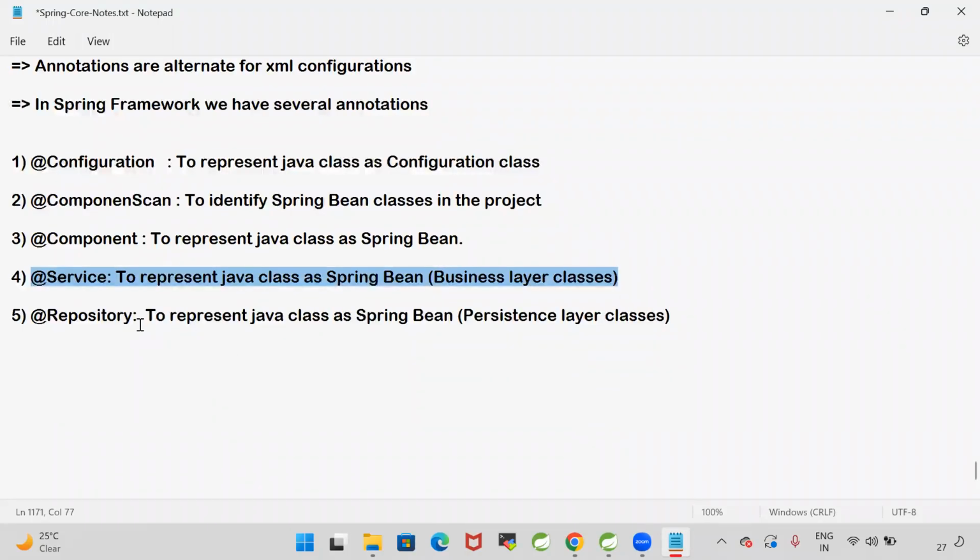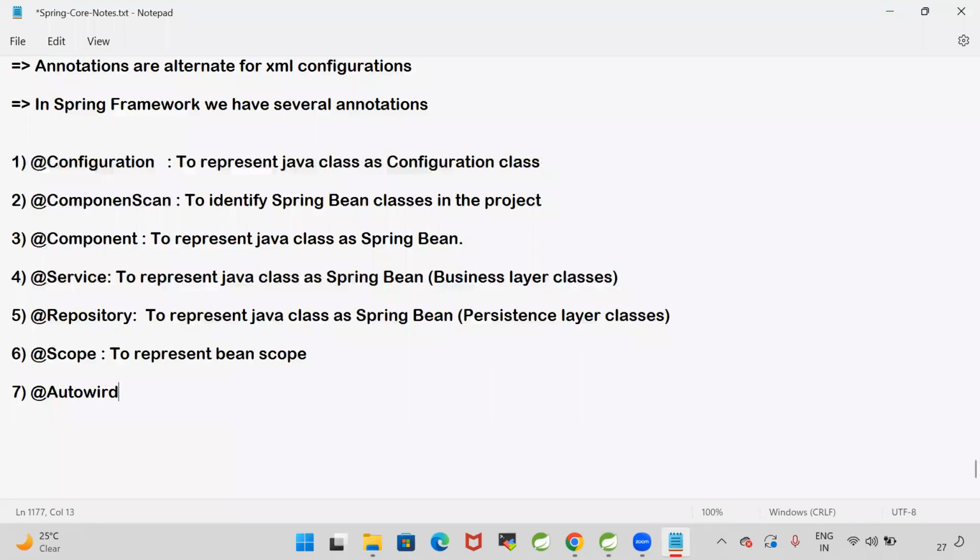Any Java class which contains the database communication logic, to represent that Java class as a Spring Bean, we will use the @Repository annotation. And the next one, the @Scope annotation, to represent bean scope. By default, bean scope is a singleton. If you want to customize the bean scope, then we can go for the @Scope annotation. And we have the @Autowired annotation. The @Autowired annotation is used to perform dependency injection.